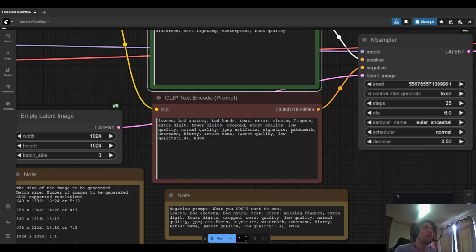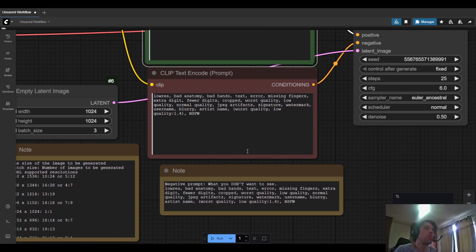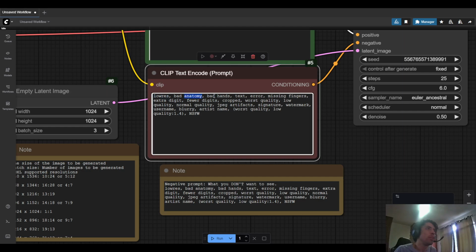So we got the negative prompt, what you don't want to see: low res, bad anatomy, bad hands. And this doesn't make wonders, so the hands are gonna be bad probably if you feed it a complex prompt or a complex hand positioning, but it doesn't hurt.